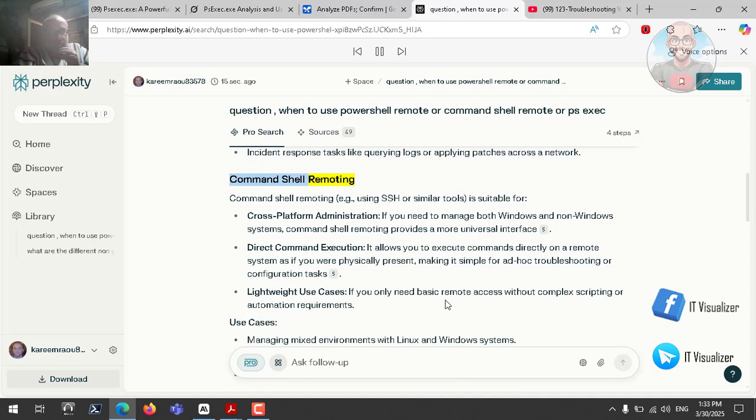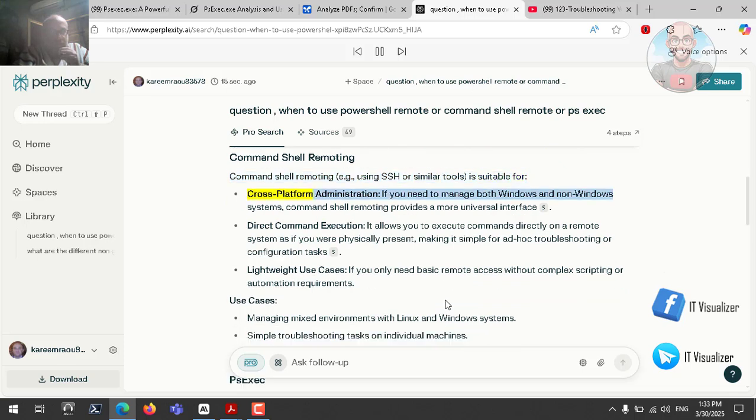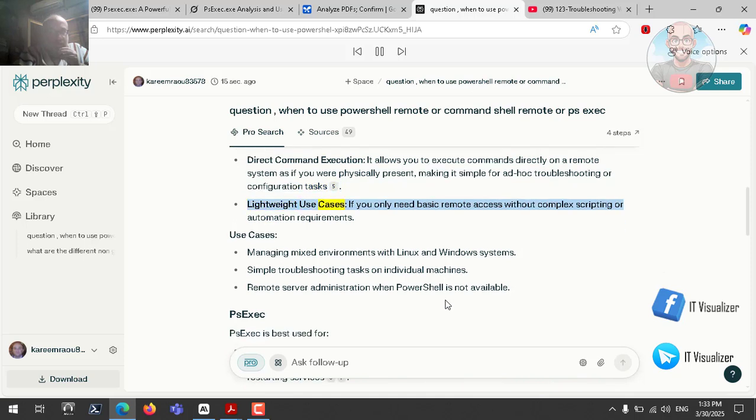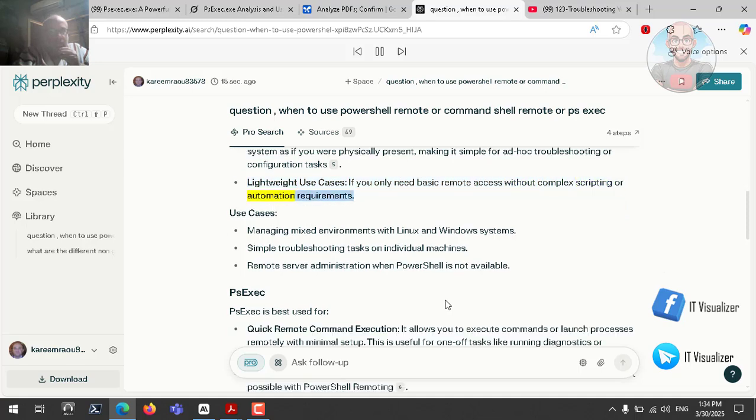Command Shell remoting, e.g., using SSH or similar tools, is suitable for cross-platform administration. If you need to manage both Windows and non-Windows systems, Command Shell remoting provides a more universal interface. Direct command execution. It allows you to execute commands directly on a remote system as if you were physically present, making it simple for ad hoc troubleshooting or configuration tasks. Lightweight use cases. If you only need basic remote access without complex scripting or automation requirements.